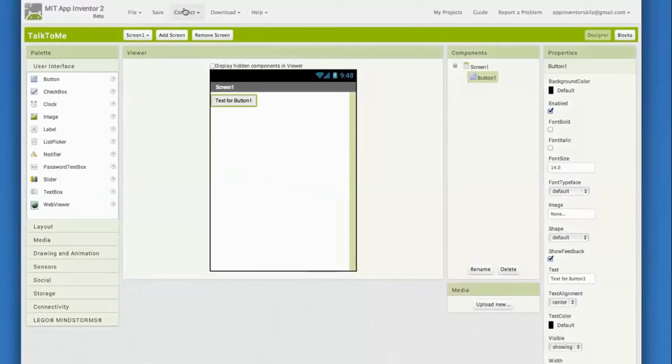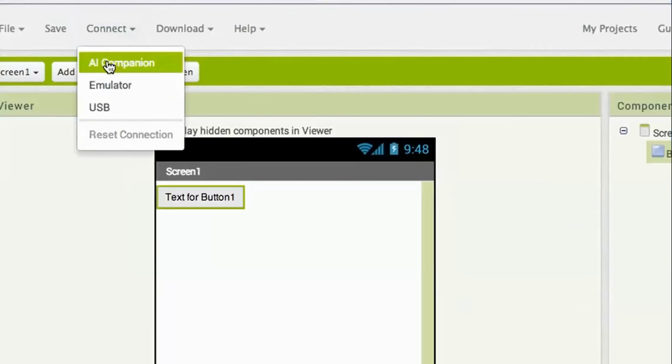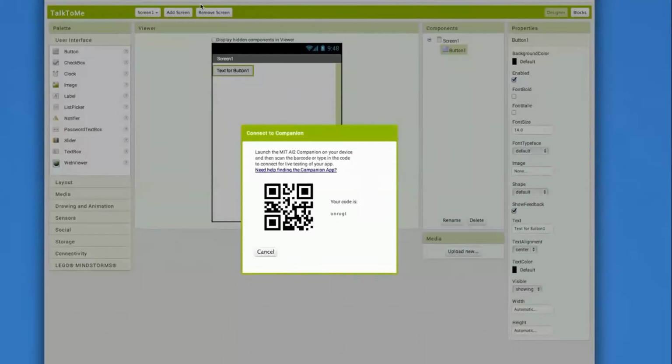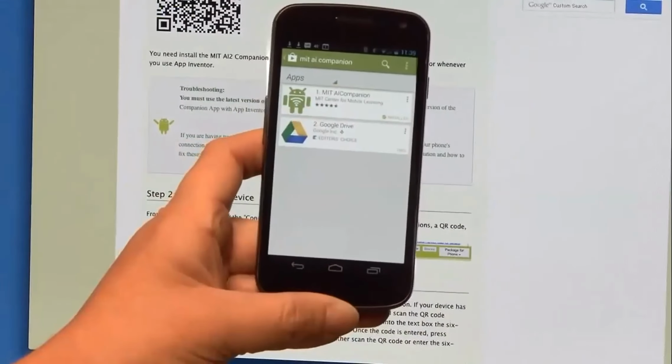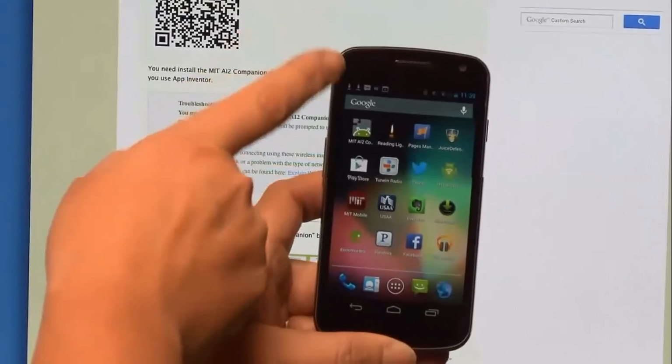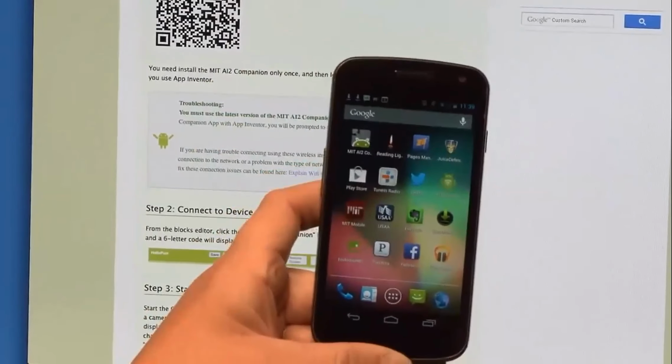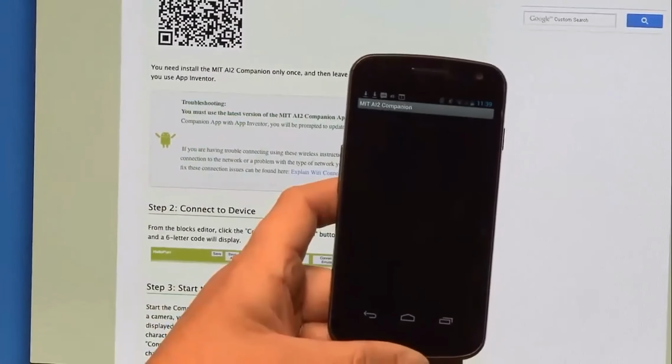Now, to get your Android phone connected to App Inventor, go up to the Connect menu and choose AI Companion. You'll need to have the App Inventor Companion app on your phone or tablet. It's very easy to do this. Just click on Need help finding the companion app? This takes you to the Google Play Store to download the app. The easiest thing to do is to open a QR code reader on your phone and scan the QR code. You could also go to the Play Store and search for MIT AI2 Companion. Okay, so once you've gotten the MIT AI2 Companion app installed, you'll need to start it up on your phone.